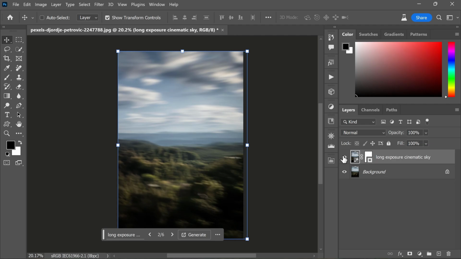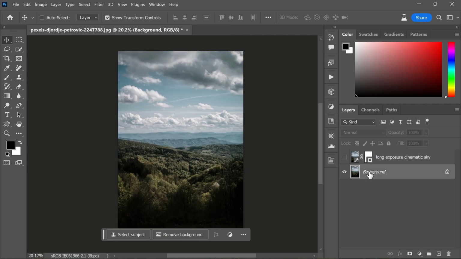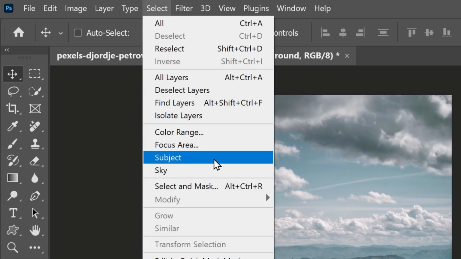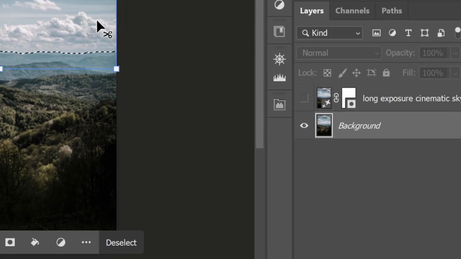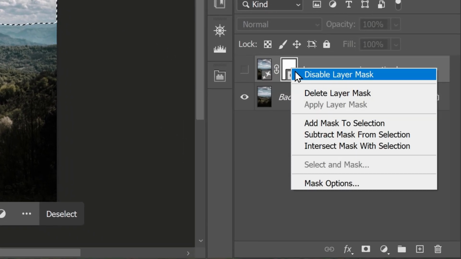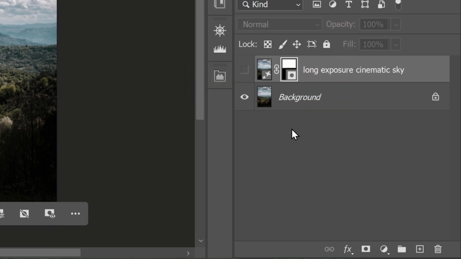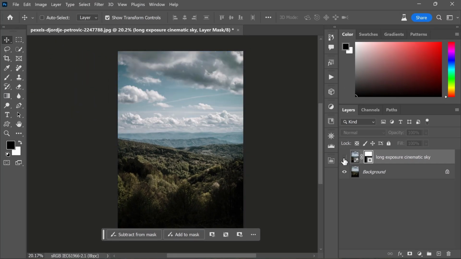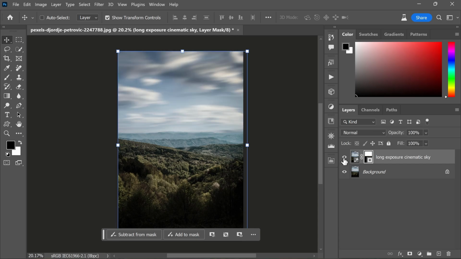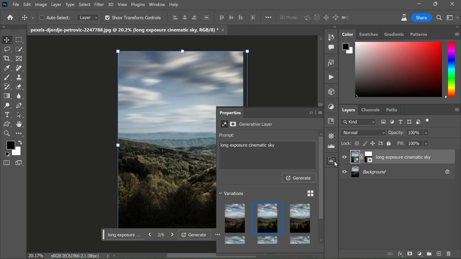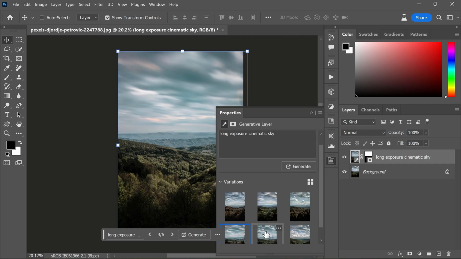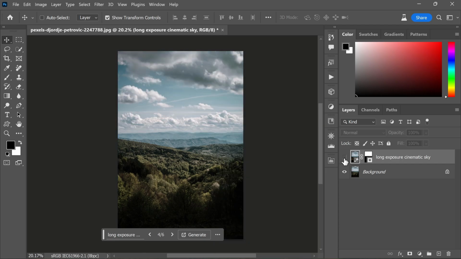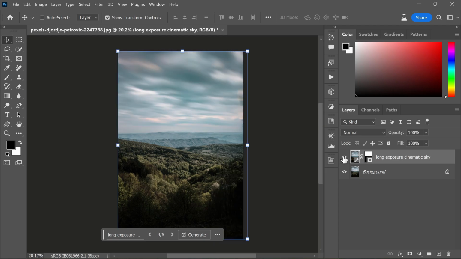First, hide the newly generated layer, then select the background layer and go to the Select menu and choose Select Sky. With the sky now actively selected, delete the existing layer mask and apply the layer mask again. So that's it. Now the long exposure effect is applied only to the sky. And there you have it guys, you have successfully created a stunning long exposure effect in the sky of your photo using the AI generative fill method in Photoshop. It's that simple and the results can be truly breathtaking.